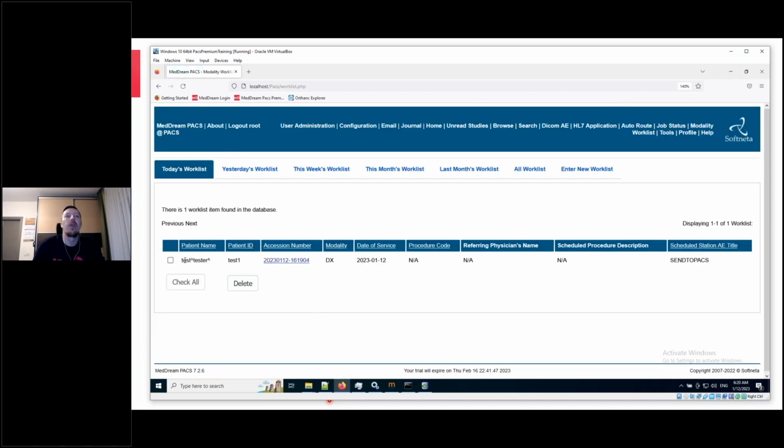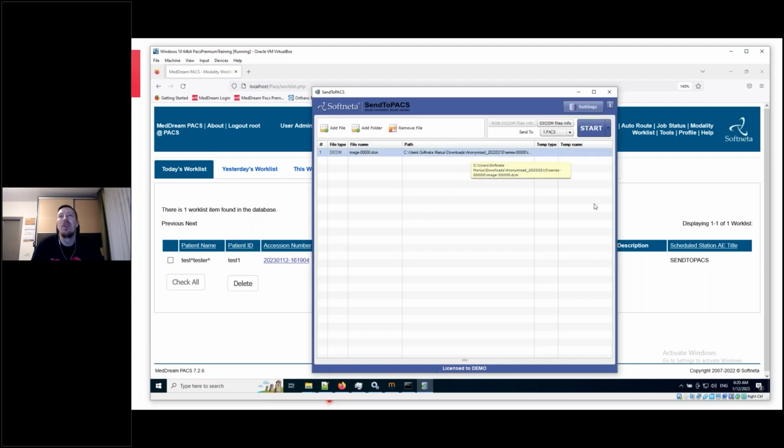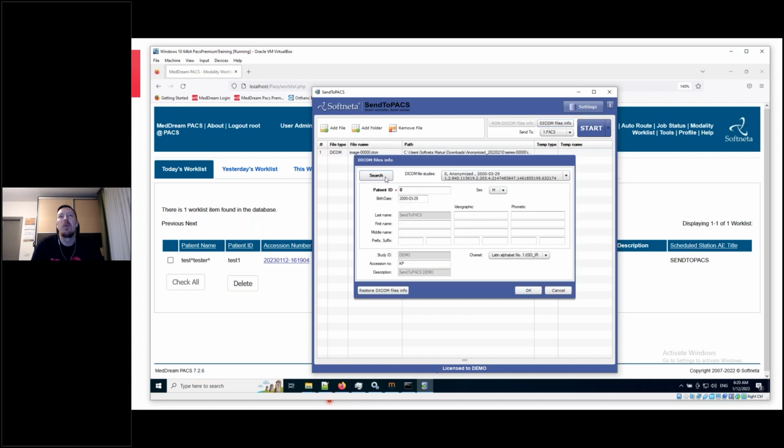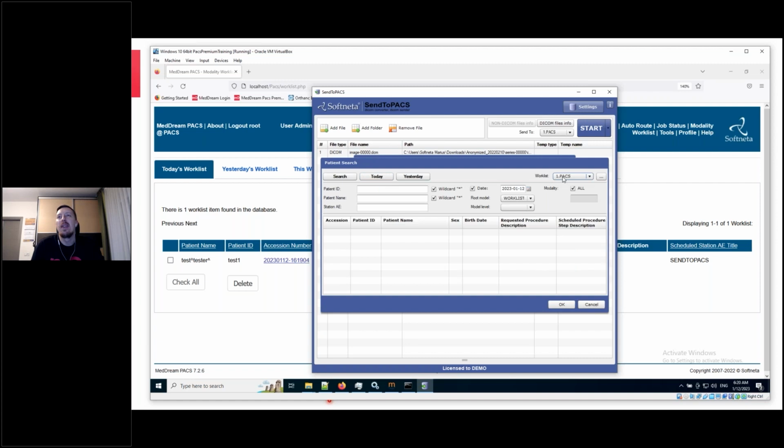As you can see, the worklist has been created. It is visible here. And if we open the SendToPACS tool, which I showed you in the slides, we open the DICOM file info, we press the search button, and I have already added 2 worklist servers. One is for the PACS Premium, another for the Orthanc PACS, which I will present later. If I choose this PACS Premium worklist and remove the date, it means that I want to check for all dates. It doesn't matter if it's today or not. And I will press the search button.